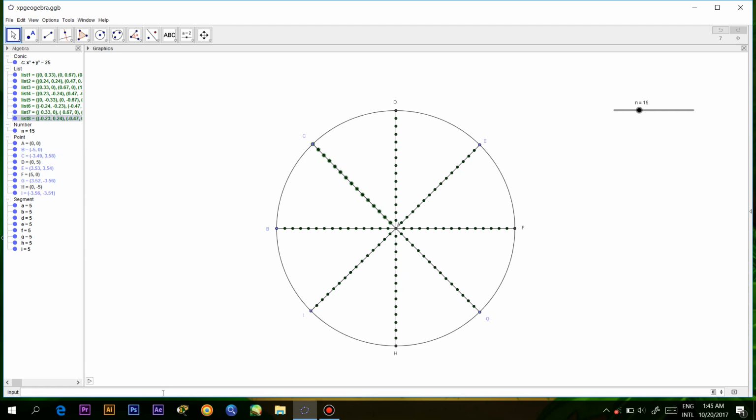Next step, we're going to connect the points from one segment to another segment. Okay, so let us use first segment DA and segment EA. So let us go to the input bar.